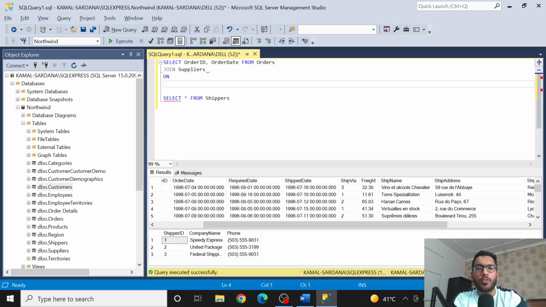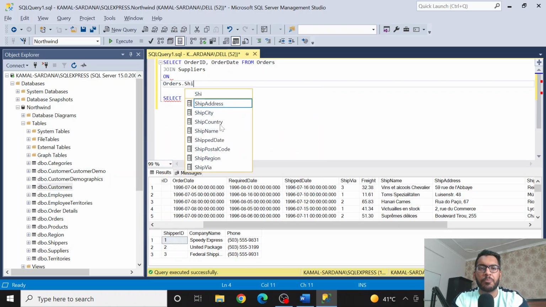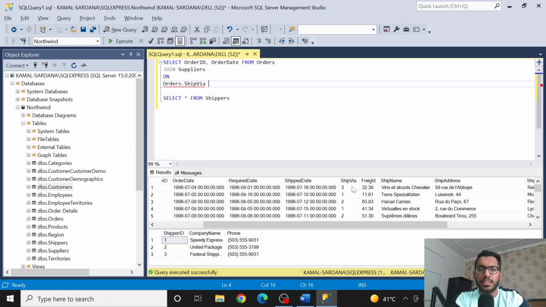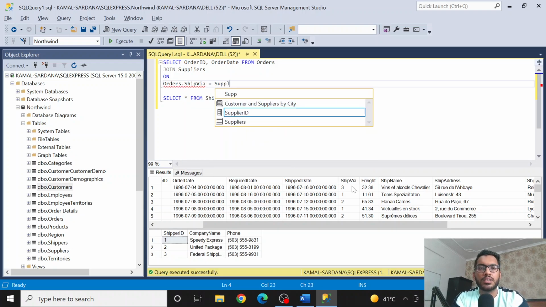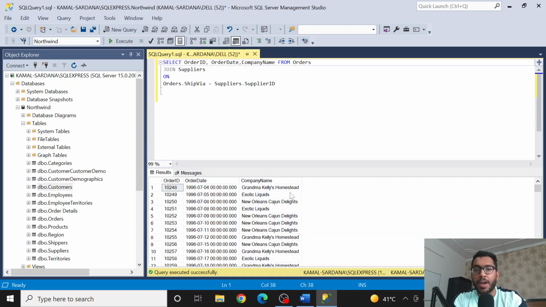on. Now we have to apply the orders.ship via. That is the name of our column, which is over here. So that is equal to the suppliers.shipper ID. Simple, right? And we want to extract the company name. So, comma company name. So now if I trigger this, I can see the result.